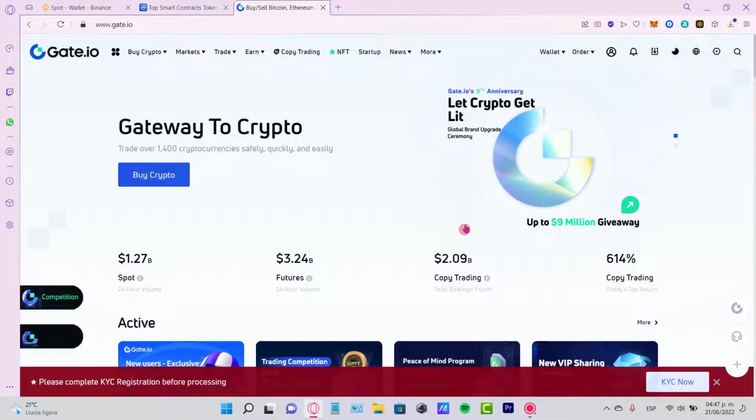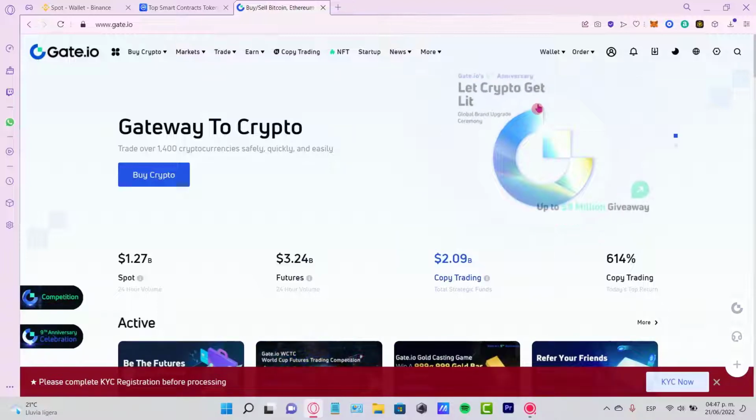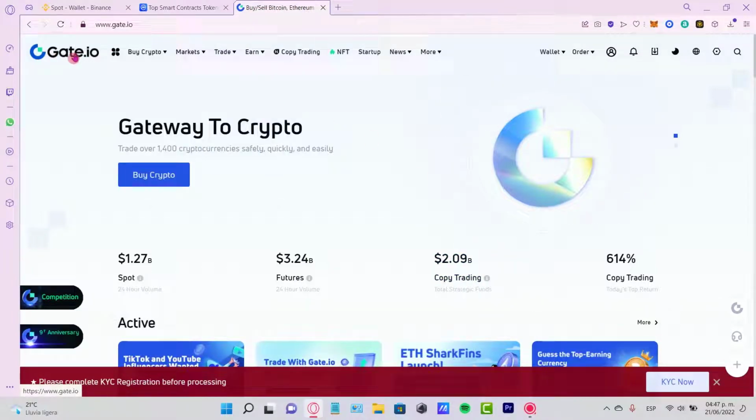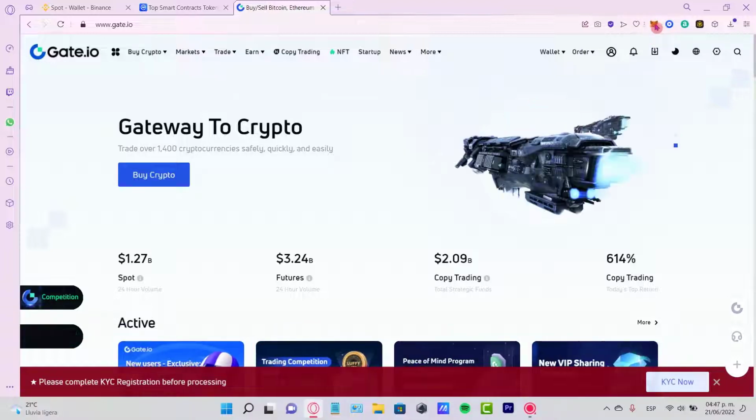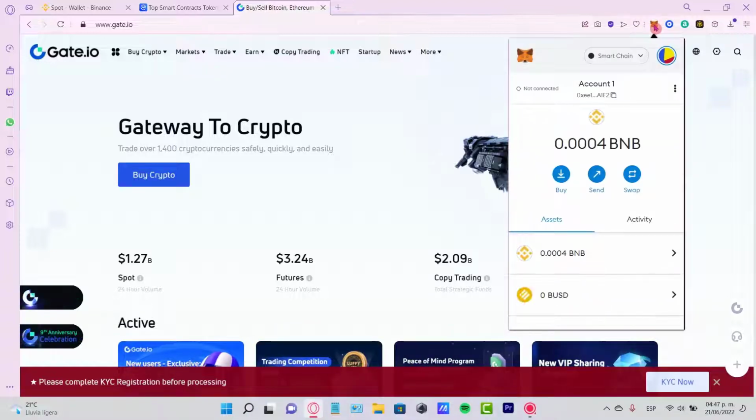So in this case, if you want to move your money, your tokens from gate.io into your MetaMask wallet, let's follow these simple steps. So first of all, guys, in order to continue, you need to have your gate.io already opened. And as you can see, I have above in here my MetaMask wallet added as an extension here.